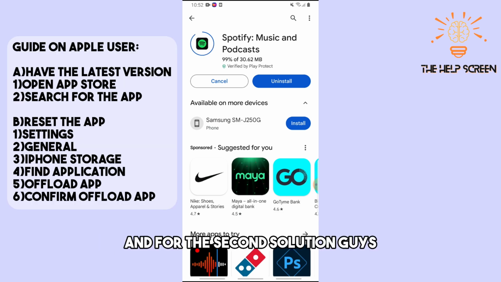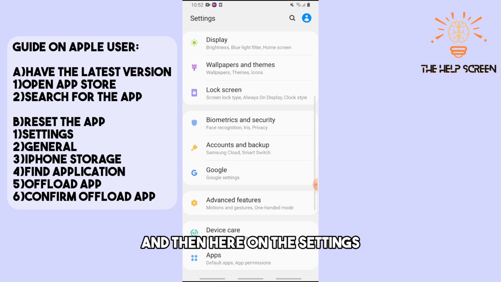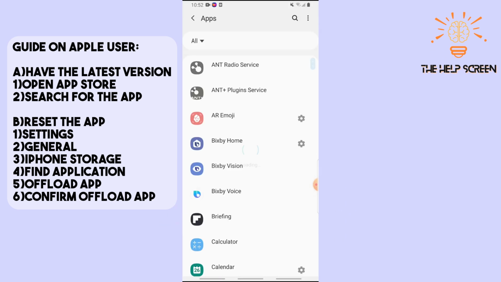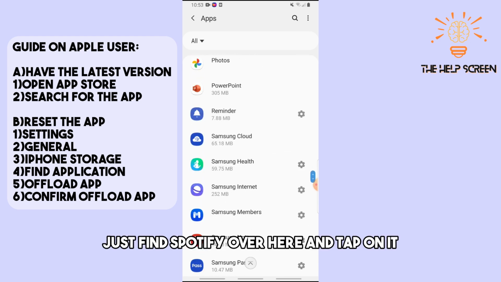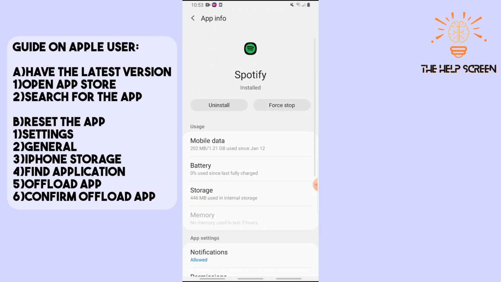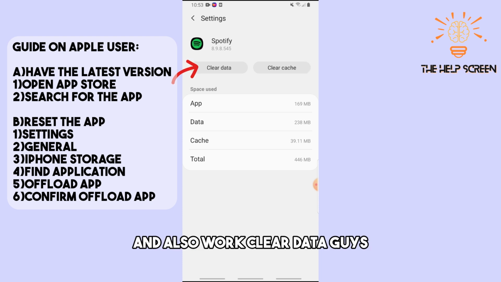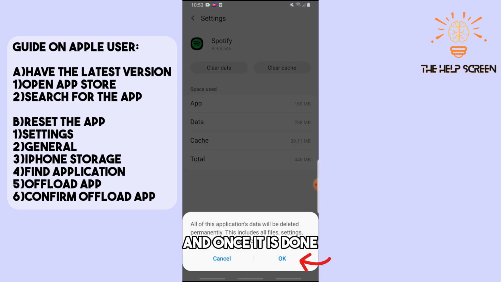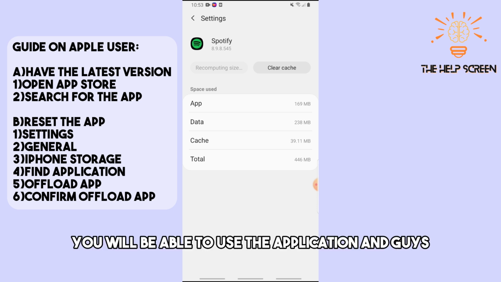For the second solution, guys, just go to your settings. Here on the settings, just go to the apps. Once you are on the apps, just find Spotify over here and tap on it. After that, go to the storage and make sure to clear cache and also clear data, guys. Once it is done, you will be able to use the application.